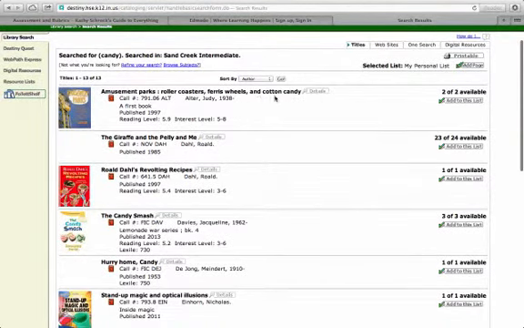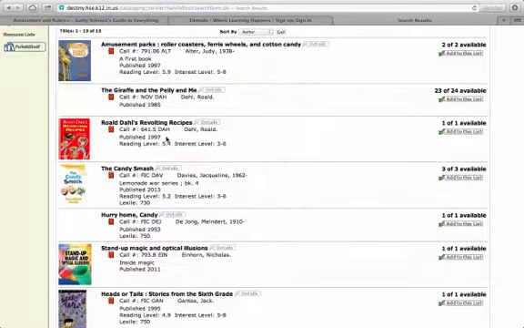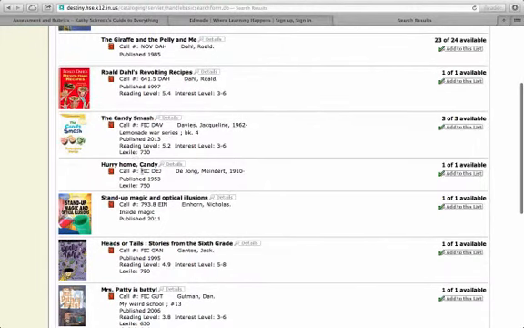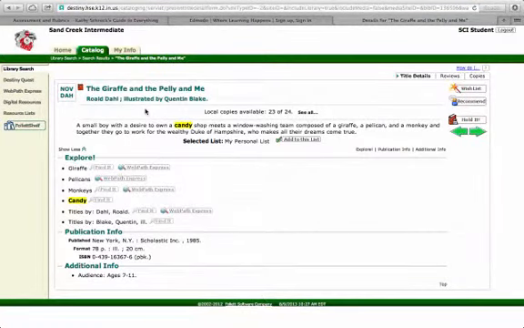And not all of them, notice, have the word candy in it. So there's candy in the title. Giraffe, Pelly and Me doesn't have that, nor does Roald Dahl's Revolting Recipes. But a number of them do. So let's open up the Giraffe, the Pelly and Me and find out what did it find that returned this as a result. So when you do a keyword search, it looks everywhere in the record of the book, and it found the word candy in the summary as well as a subject heading. So that's why this book was returned.